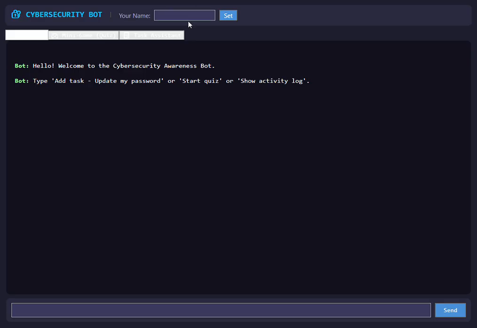So we've added 4 major advanced features such as a task assistant with a database storage, a mini game, a quiz, NLP, natural language processing simulation, and also an activity log.